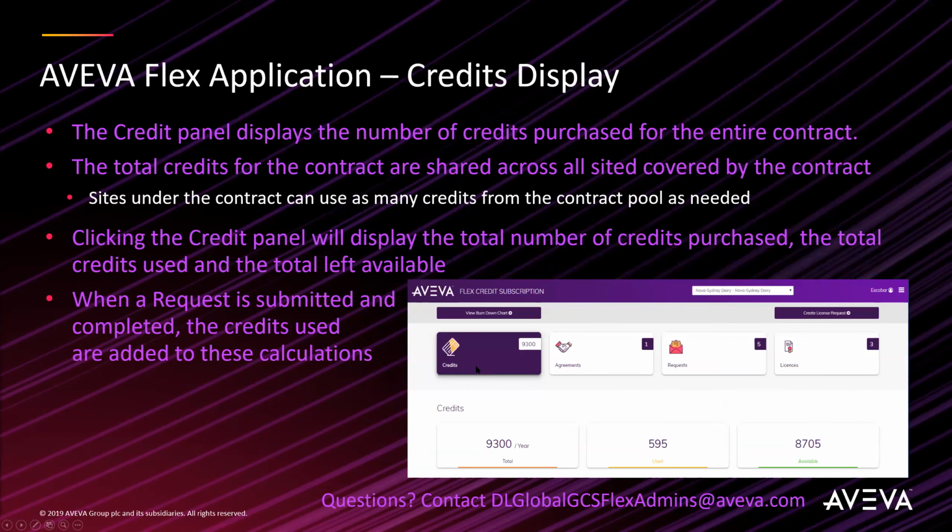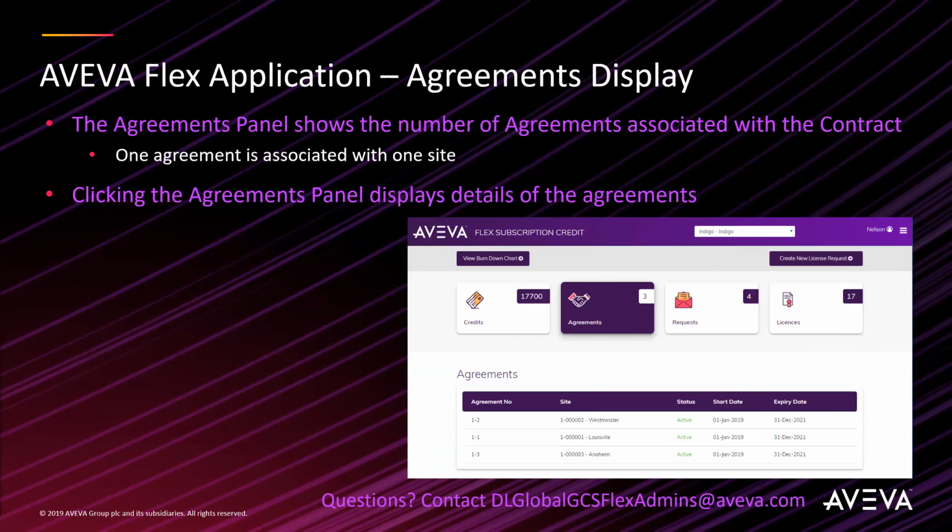We have a credits display, which tells you how many credits you have, how many are being used already, and how many are available for the rest of the year. Whenever a request is submitted and completed, these numbers will change. So when you submit a request, you won't see a difference, but when the request is completed, then we add those requested credits to our calculations.